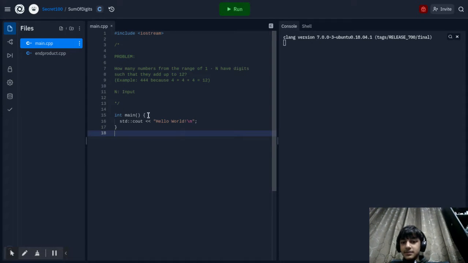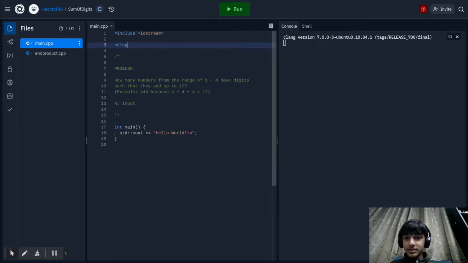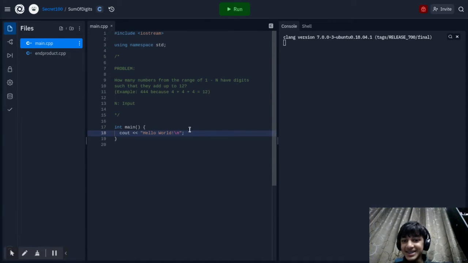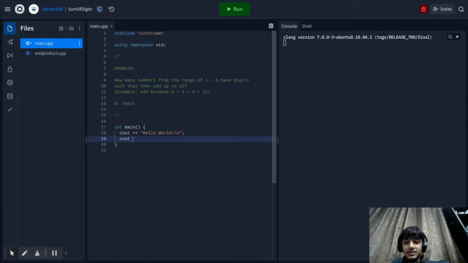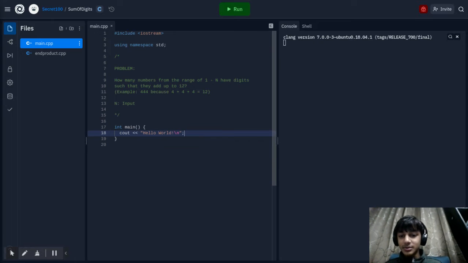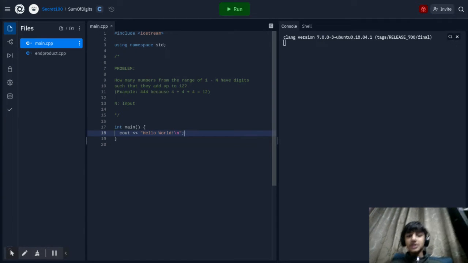So let's begin. The first thing I'll do is add one line of code. Basically, what this does is remove the need for this very irritating line of code. So now we can just type in cout and do whatever we want rather than typing in std and the normal stuff.